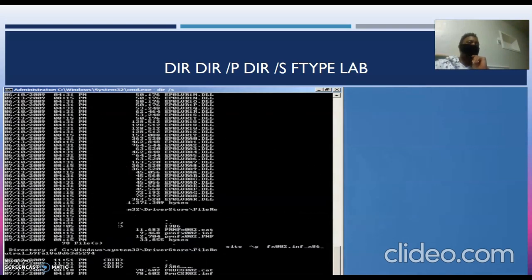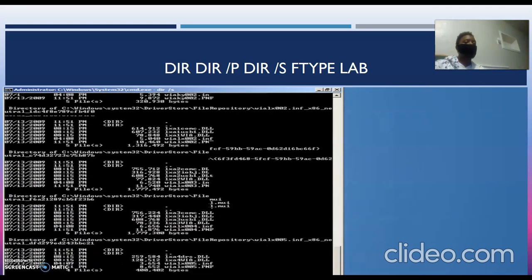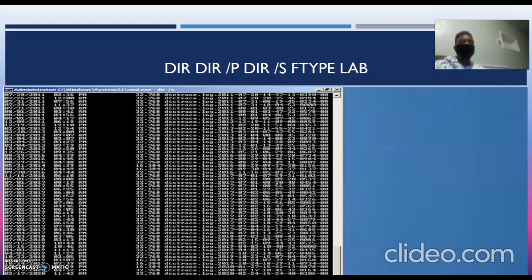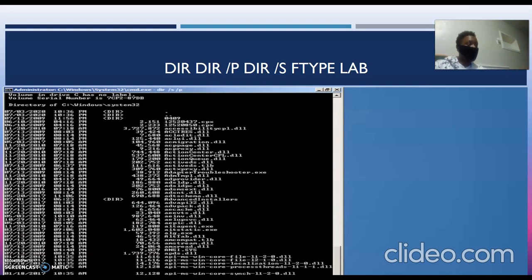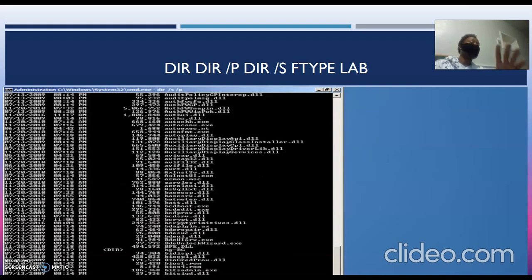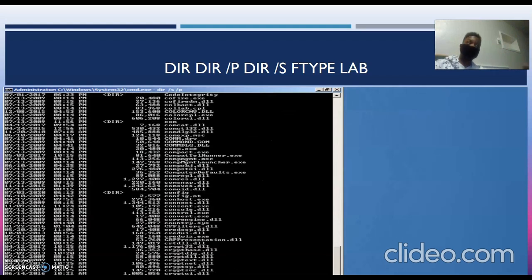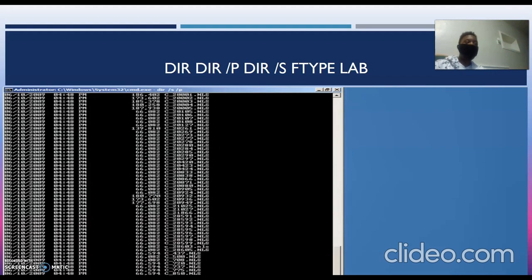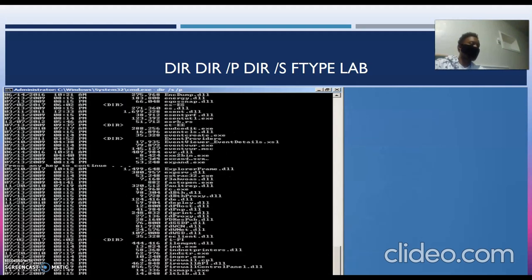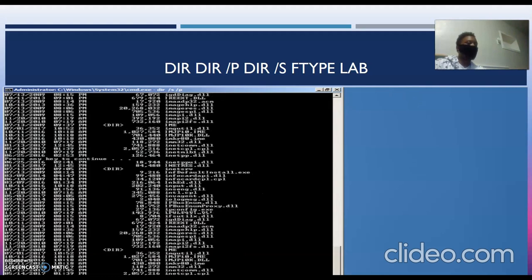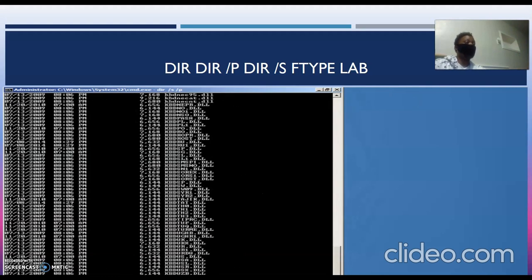The next one is dir /s. What this does is give you the directory, the subdirectories, and the contents within that directory, as you see is happening now. Now, if you type in dir space /s space /p, it's going to give you those subdirectories with the pause, because that /p is for the pause. It lets command prompt know that you only want to see a window at a time.